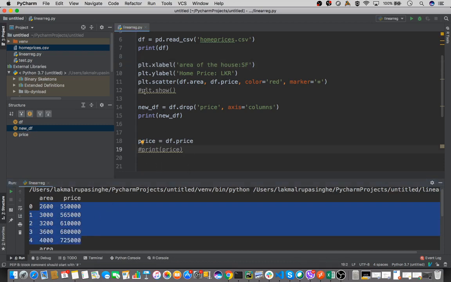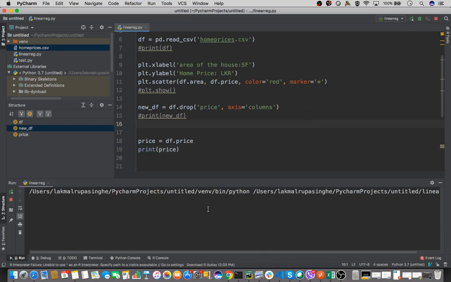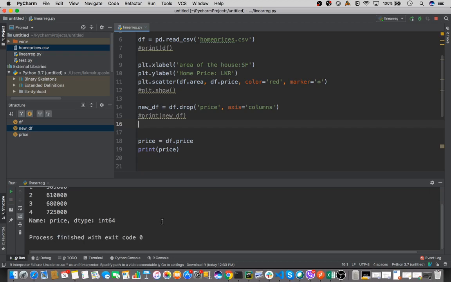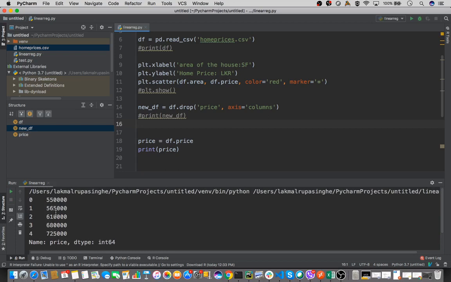If I comment these lines and then uncomment this one, and then run this, I can see the relevant information, the price information that I need, and you can see even the data type of price. Okay, that particular activity is done.